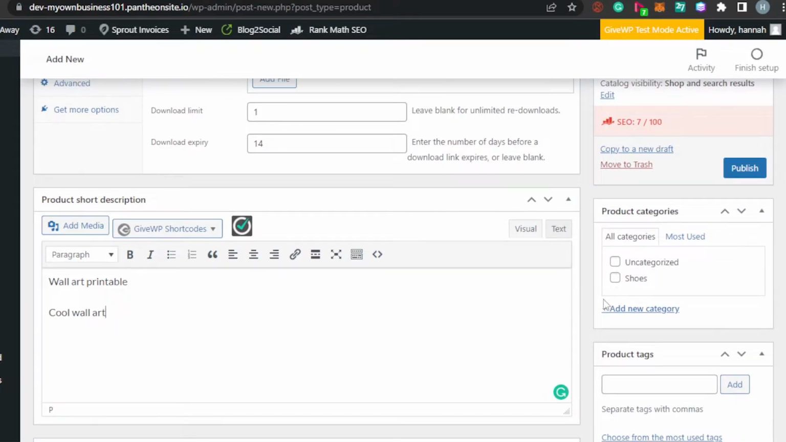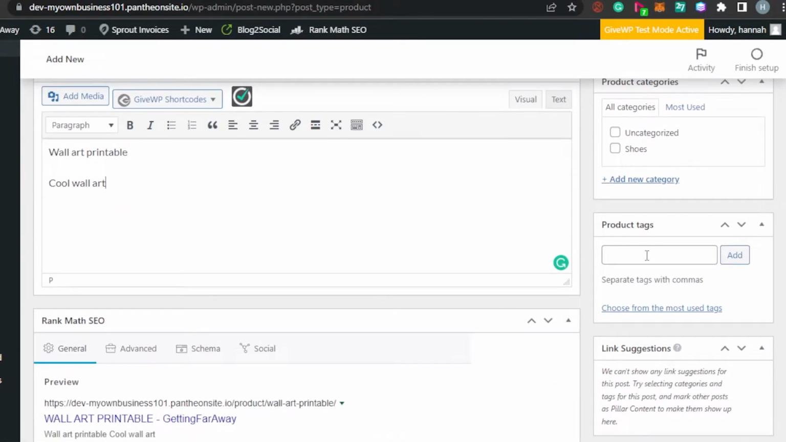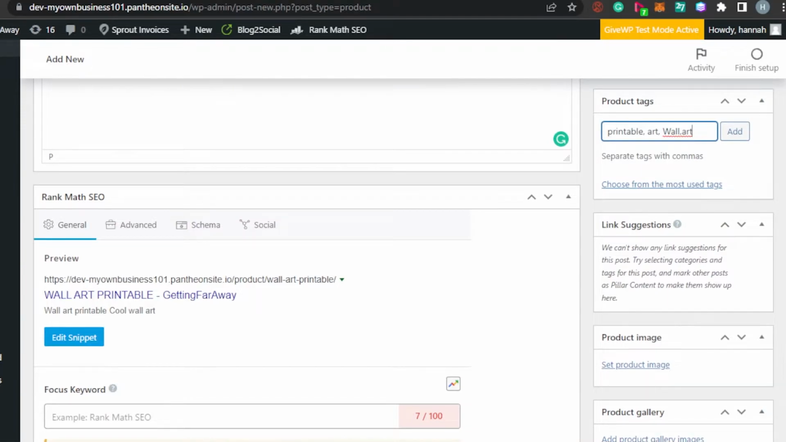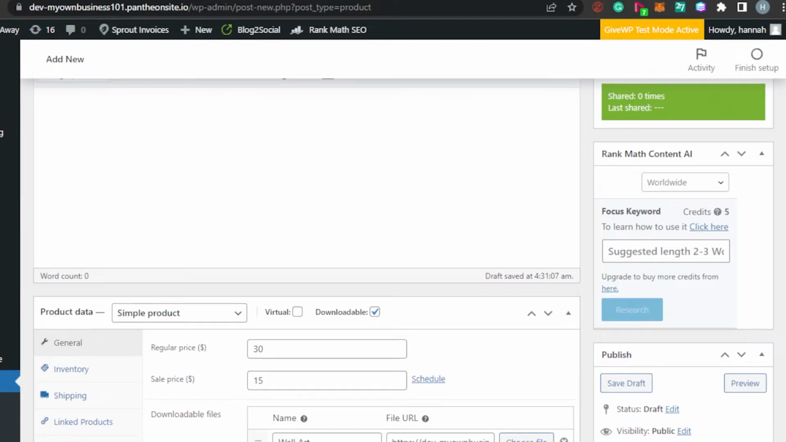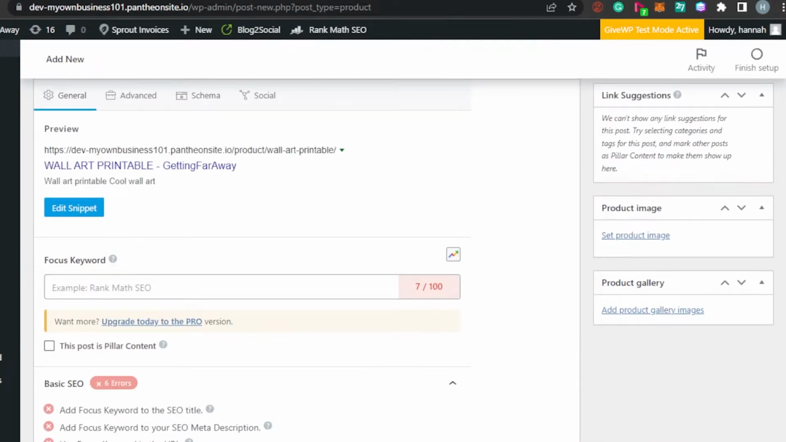In here, I will simply add this product to product category as well. Then we have product tags. I can simply go ahead and add different tags. Then we have link suggestions, product image, and product gallery. It is a digital product, so there will not be any product gallery.